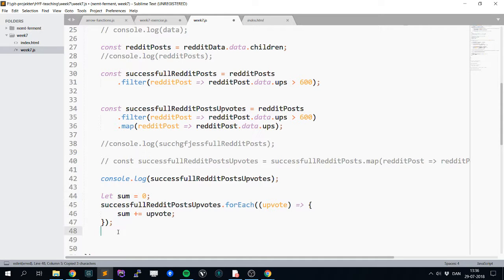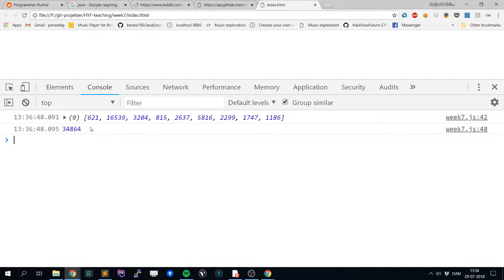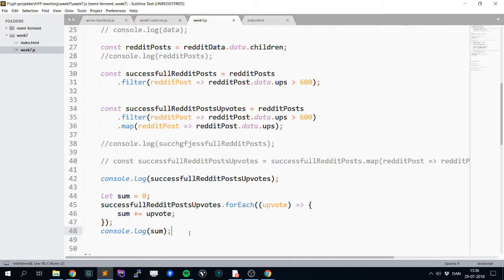Okay, let's try and console log the sum out. Have a look at it. Okay, it seems about right. So this is one way of doing it.